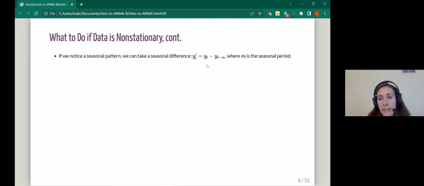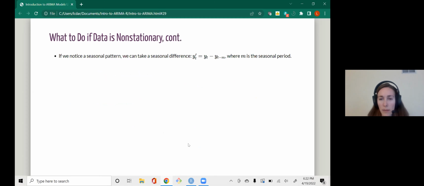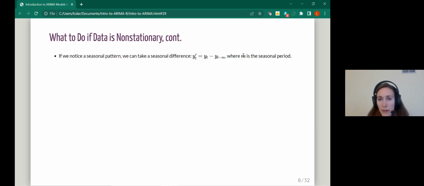Where y_t minus y_{t-m} equals y prime sub t. Ideally, I haven't seen a different notation for that because that could be a little confusing. So it's always good to know what you're talking about if you're reading a book. But anyways, just keep in mind that m is the seasonal period. That might be 4 if it's quarters, 12 if it's months, 7 if it's weeks.